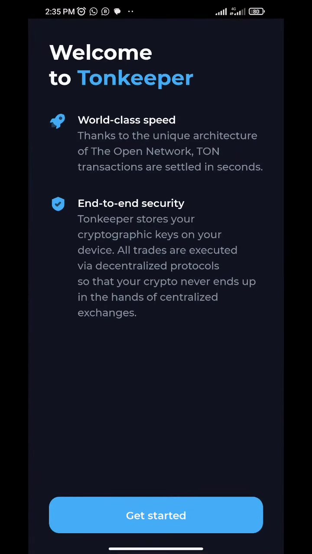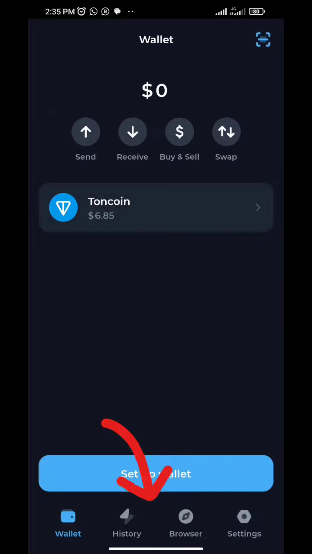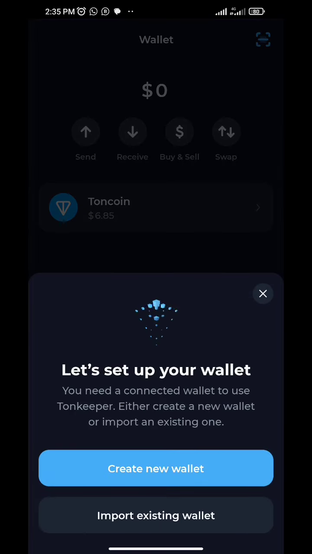It will come up with a welcome note, welcome to Tonkeeper. What you need to do is click get started. They will ask you if you're creating a wallet or you want to import an existing wallet. Now, these two things are involved. The first one is if you don't have a Tonkeeper and you want to create one, that is, you are creating a new wallet.